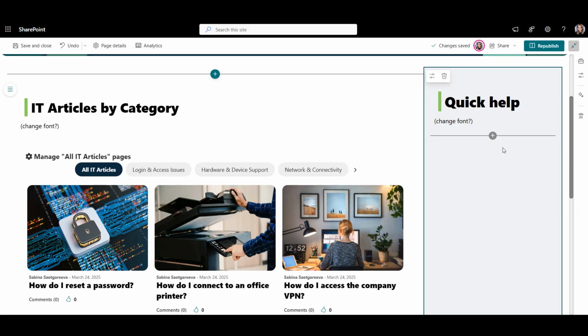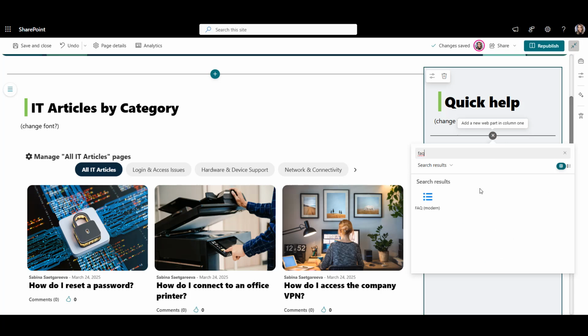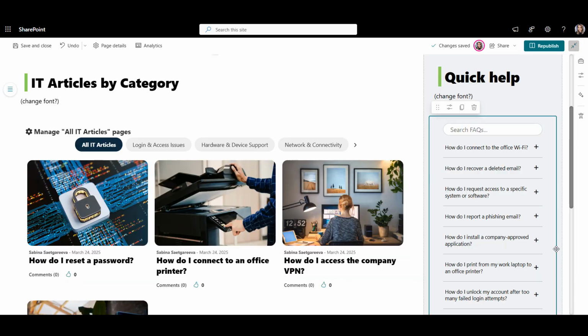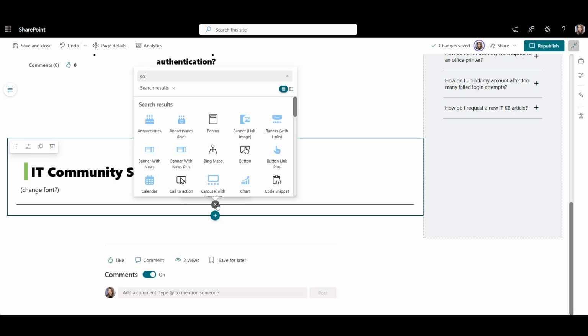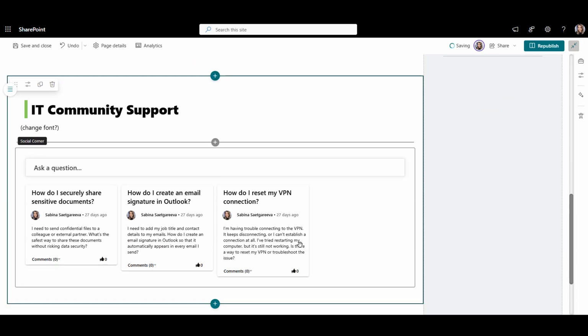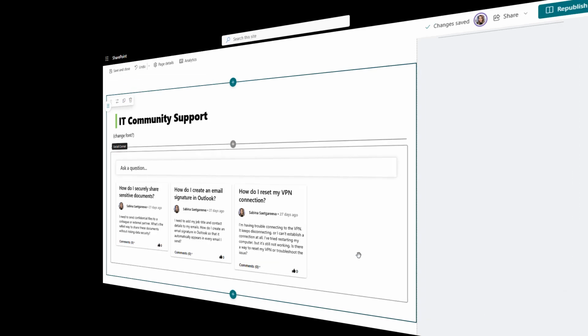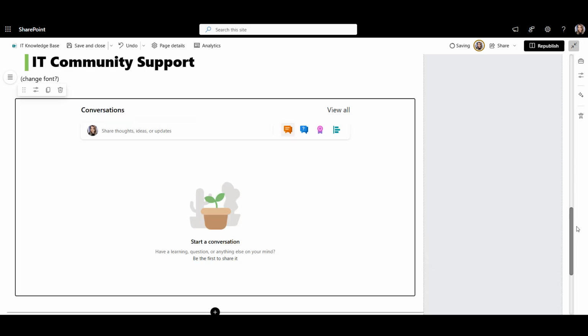For frequently asked questions that don't require full articles, I added an Origami FAQ web part, providing quick answers in an easy-to-read format. To encourage engagement and peer-to-peer support, I added an Origami Social Corner web part, where employees can ask IT-related questions and interact with subject matter experts. Alternatively, you can use built-in Conversations web part for it, that is linked to your Viva Engage.